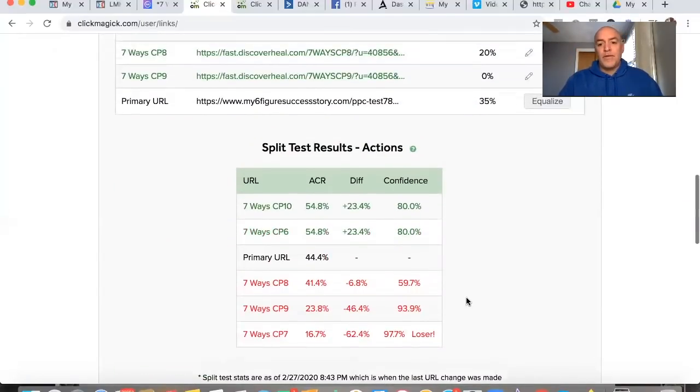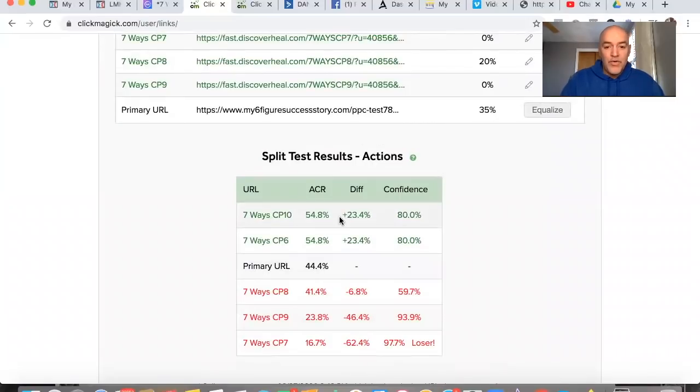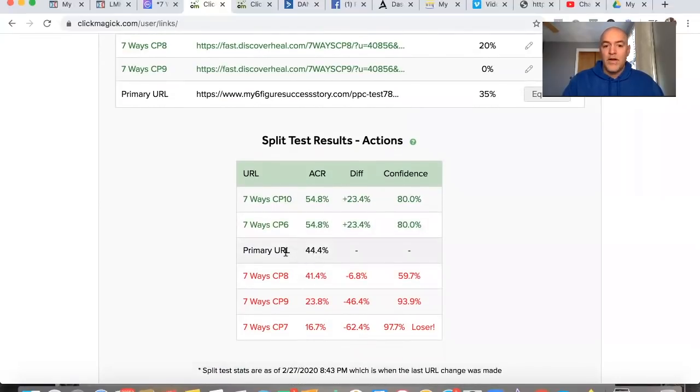So now what I'm going to do is look at my top movers. I've got 2 pages that are exactly the same, so I'm going to give them the same amount of traffic, and then give the remainder to the primary and CP8, because CP8, who knows, might still make a comeback. You guys saw what happened to the primary. That was in the lead, number 1, and now it's number 3. So this is why you test, using ClickMagick, using split testing.